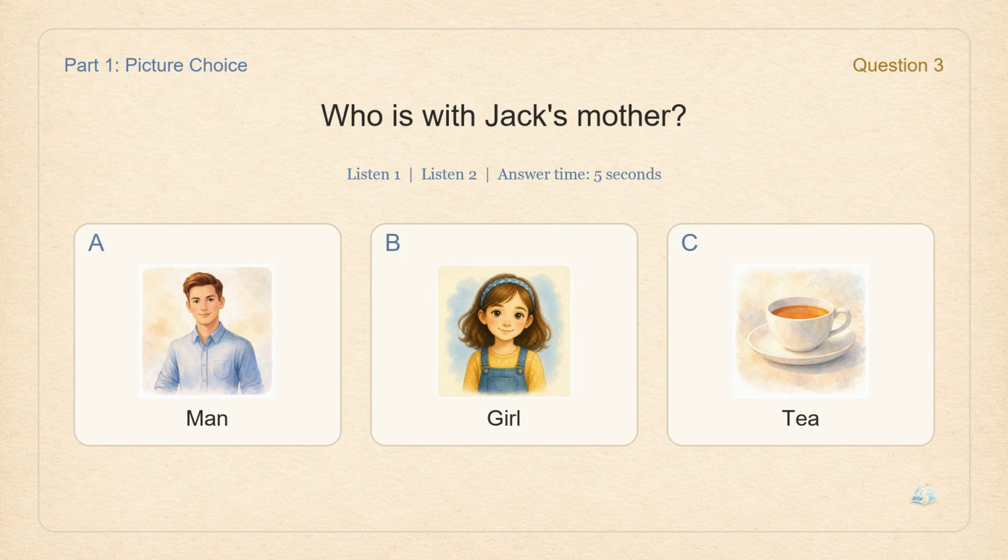Listen 1. Daniel sees Jack's mother standing with a little girl near the snack stand. Listen 2. Daniel sees Jack's mother standing with a little girl near the snack stand.